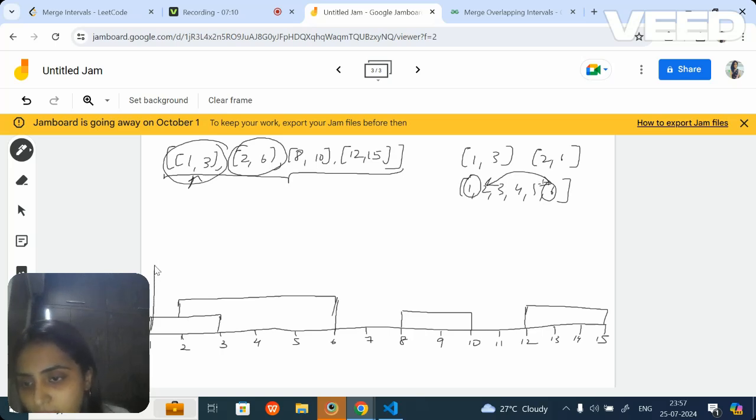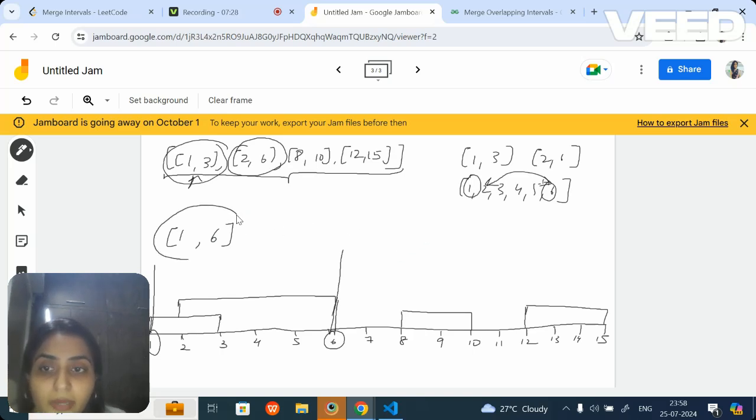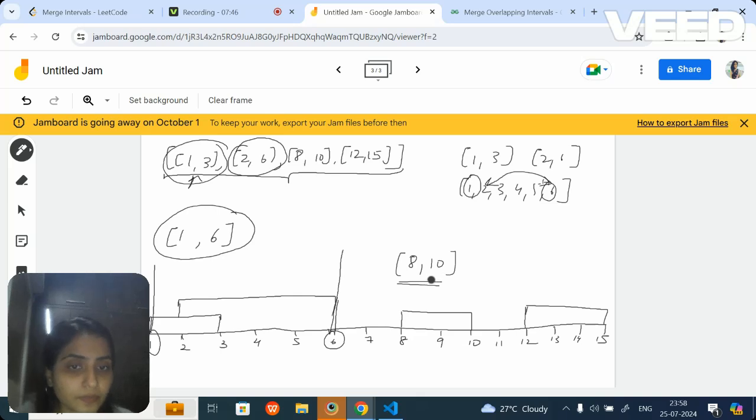So when we see this first part, till where it is ending, till here. What is the starting point? 1. And what is the ending point? 6. Now after we merge this, we go ahead. Now our new interval becomes 1 comma 6. Now we compare it with 8 comma 10. Is there anything common between 1 comma 6 and 8 comma 10? No. So therefore 8 comma 10 is a non-overlapping interval.